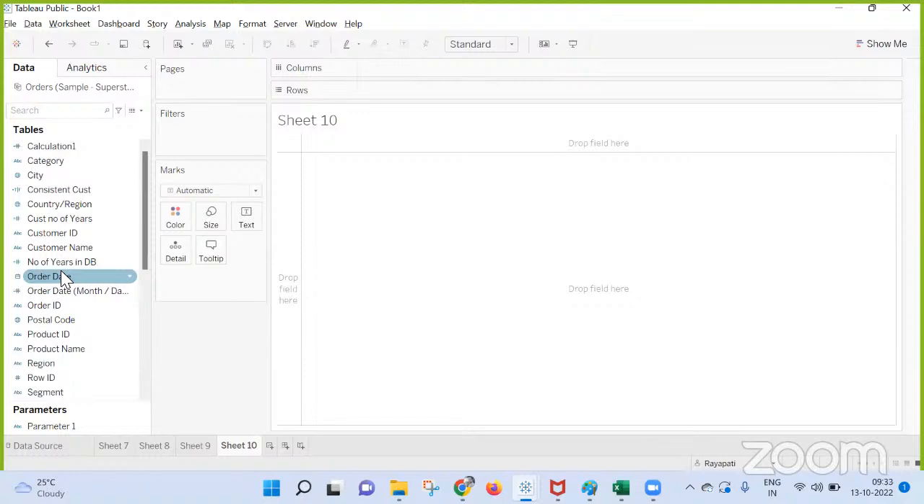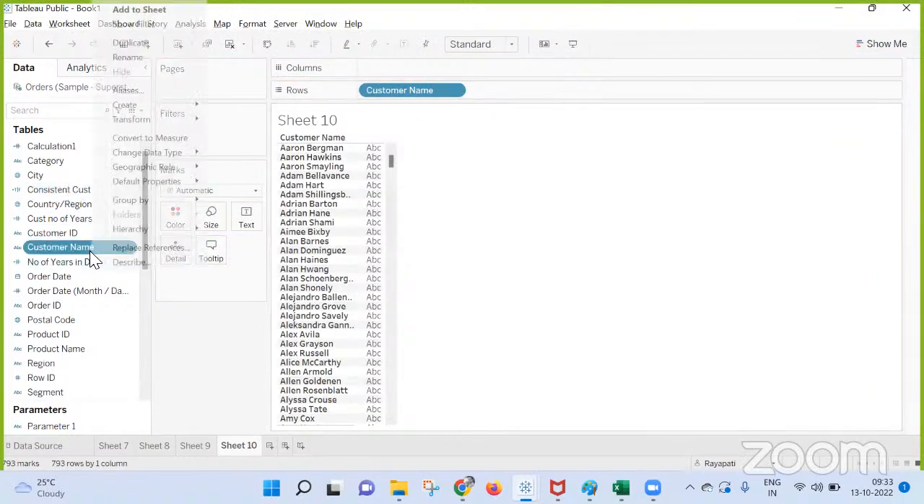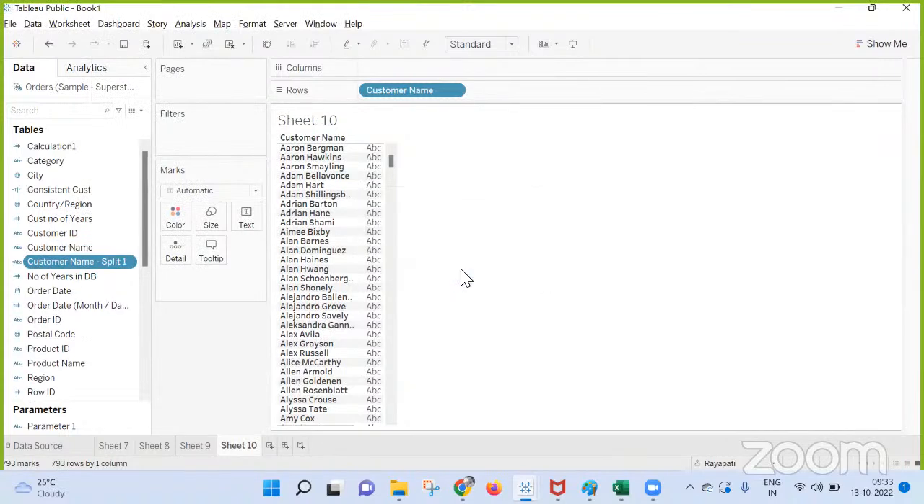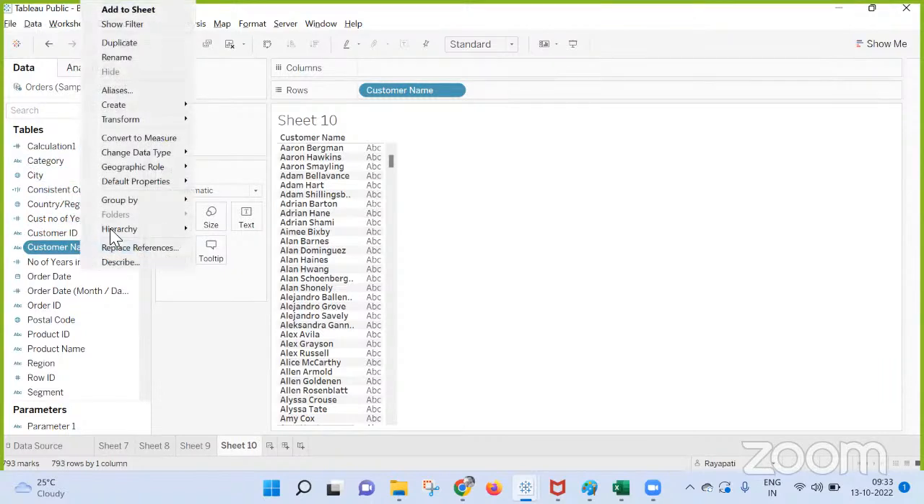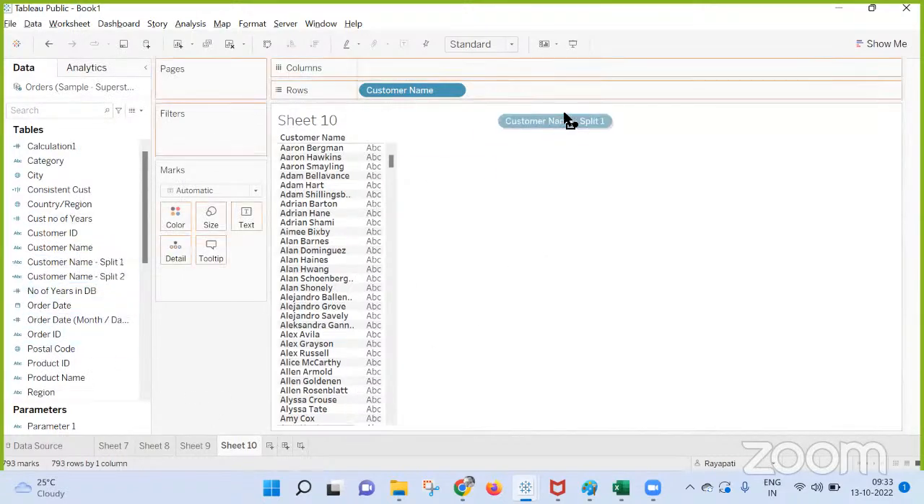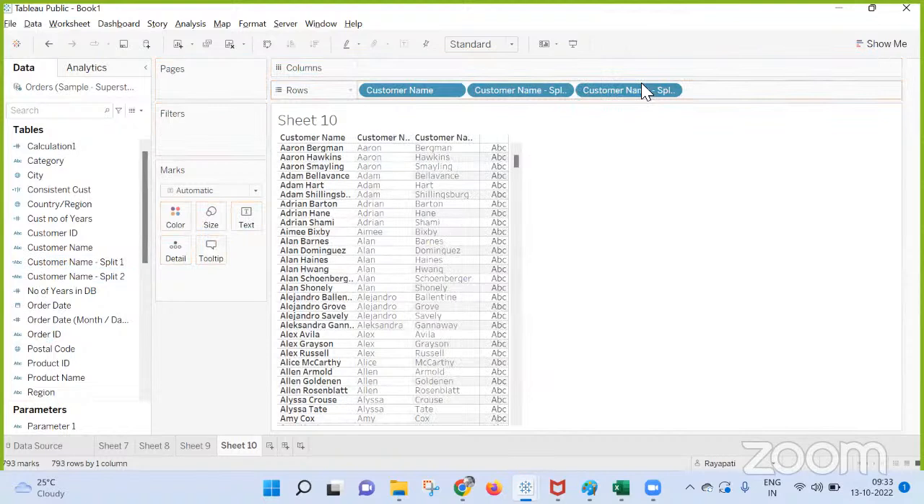You can do one thing. First identify this, if this is your customer name, I'm going to split this. Now I got my customer name one and customer name two, the first name and last name. Then what you can do is reverse this.